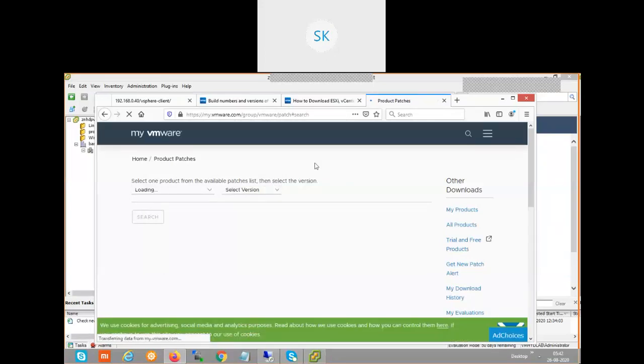Now take the control. What is happening here? We are going to select the product, whichever product is available here. You can download the respective patches according to the build number. There are patches available. These are the offline bundles.